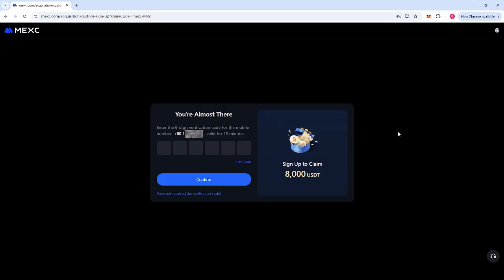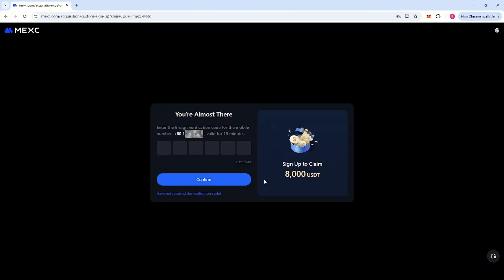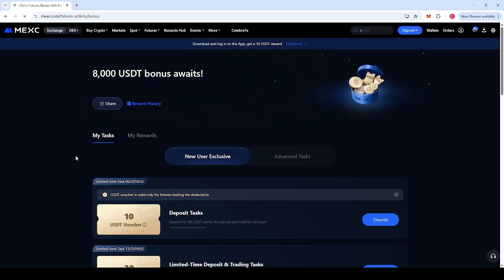After clicking on sign up, you'll be redirected to this webpage where you have to key in your TAC code. To get your code, just click on get code. Okay, after entering your TAC code, you'll be redirected to this page.